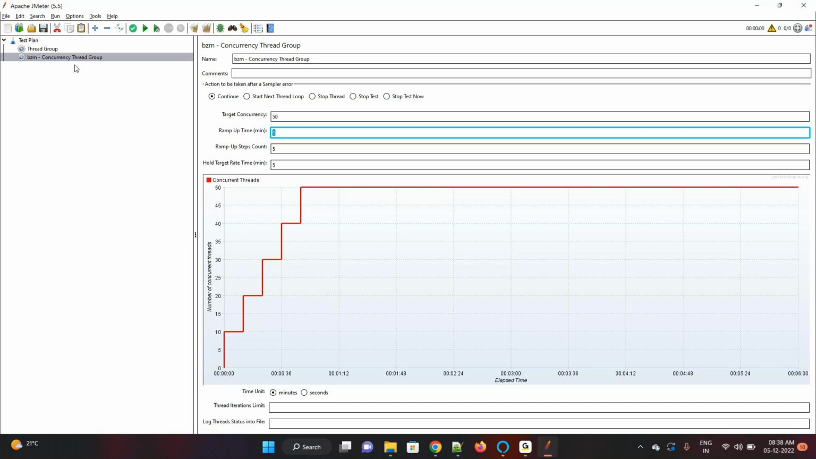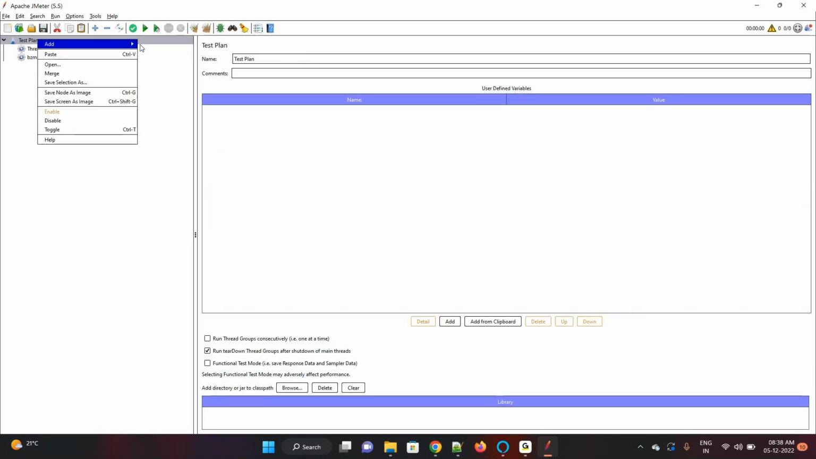Suppose there are maximum 1,000 users, but we only need to hold from maybe 500 users. For that we have another thread group. We will discuss that now. Now let's go to the other thread group.